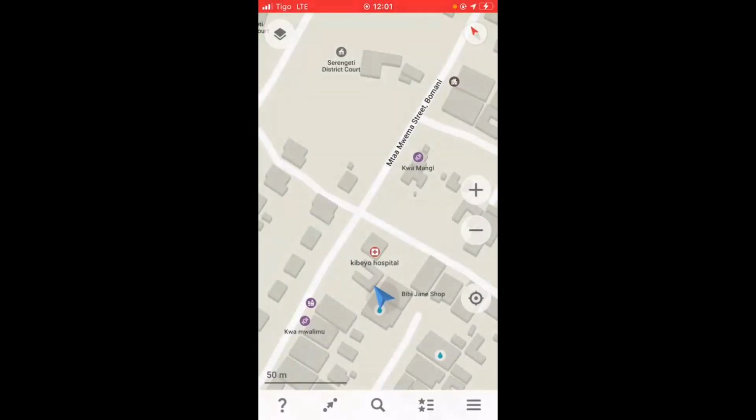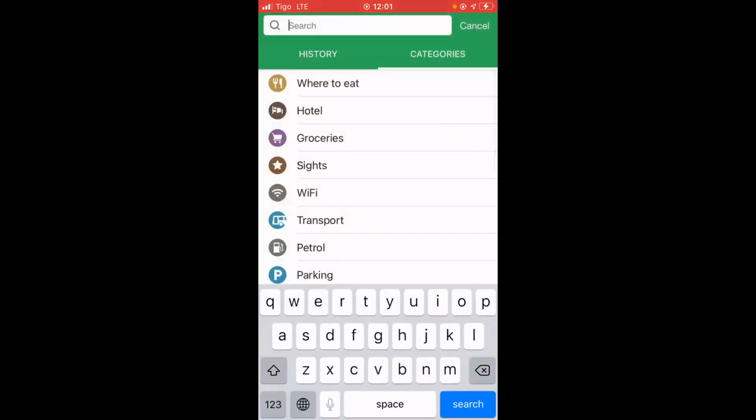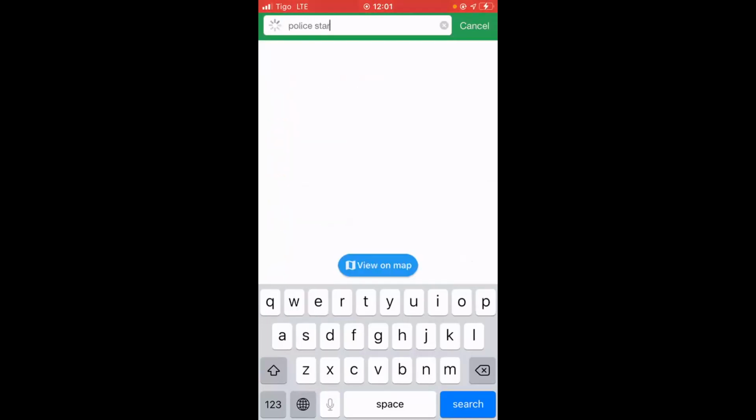You can do this mapping even if you don't have data at the moment, and you can add the features. The moment you have data, the features will be uploaded directly to OpenStreetMap. It can also help you search for other available features. Let's say you are searching for the police station nearest to you.